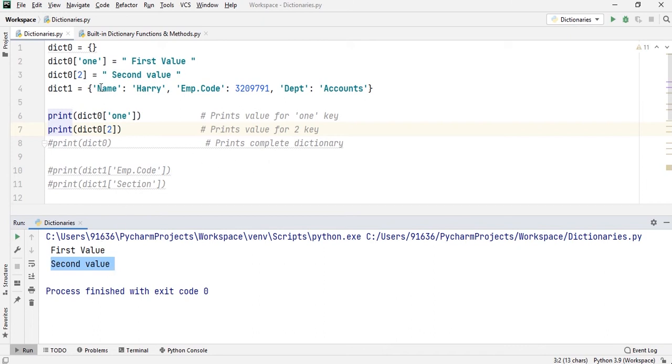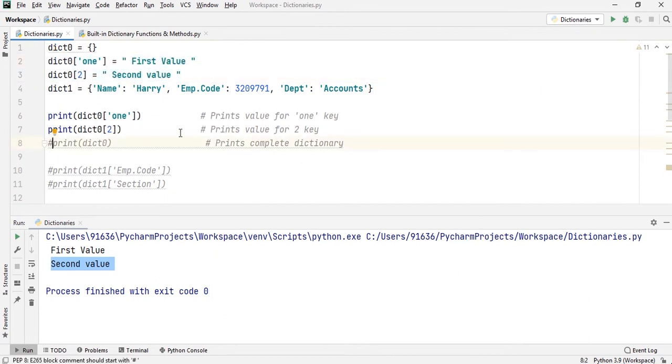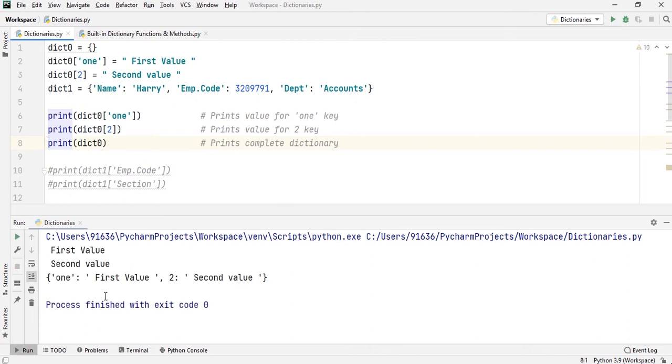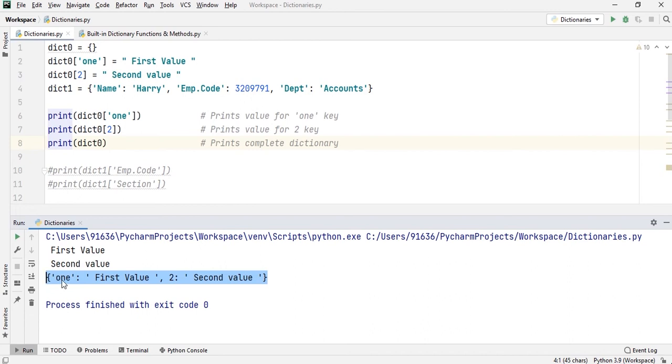Now, if I want to print the entire dictionary, which was earlier empty but now has two new key value pairs, I can print my entire dictionary like this. I will remove this comment, and you can see print dict0. Now, if I run my program, you can see that the entire dictionary has been printed. The first key value pair is 1 and first value, and the second key value pair is 2 and second value.